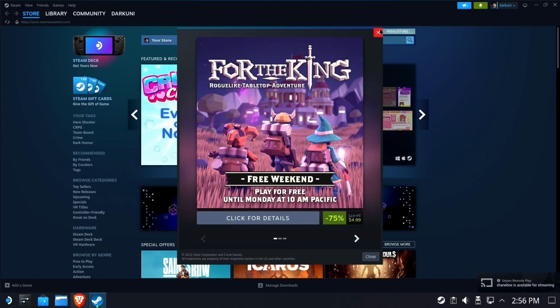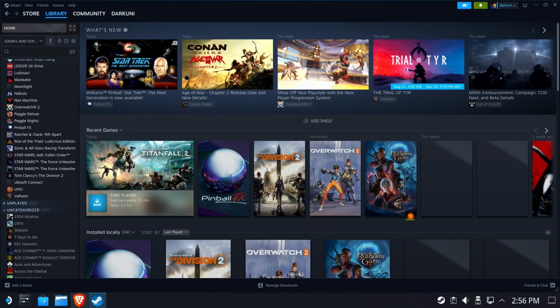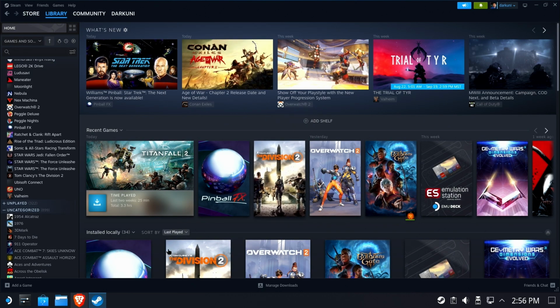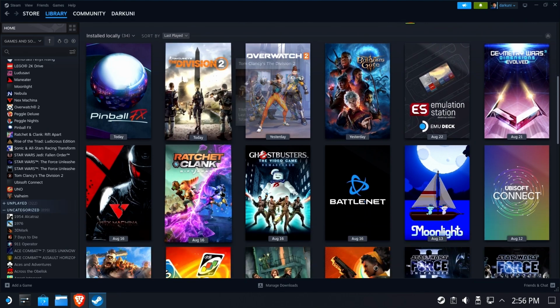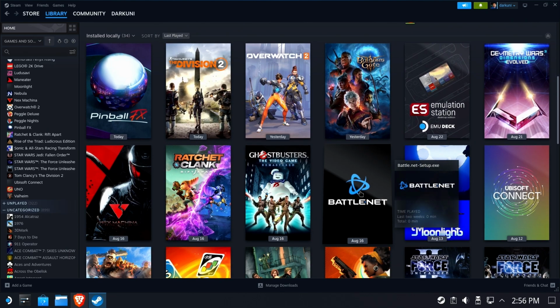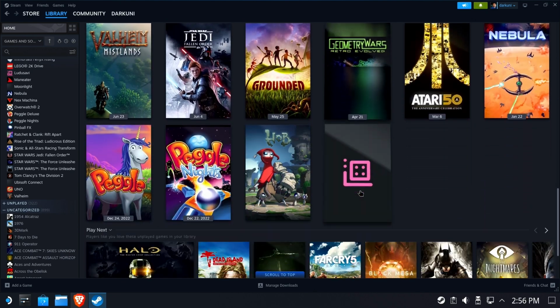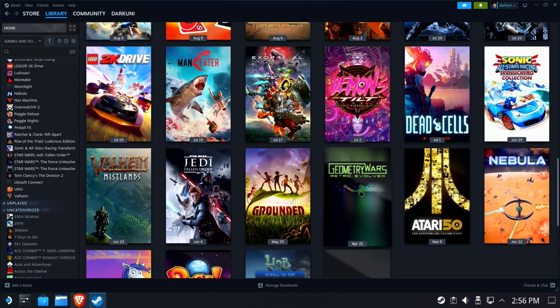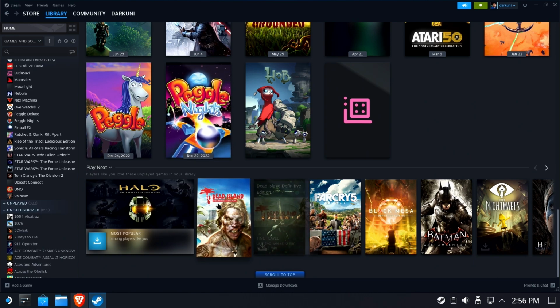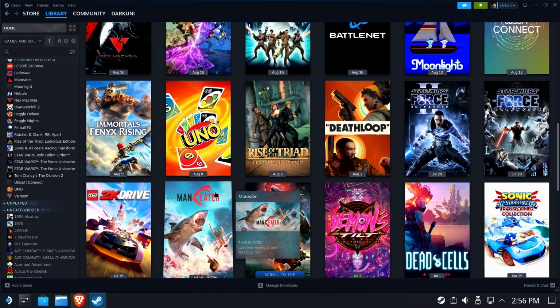Let's take a look at that library. Installed locally, please. There's BattleNet. There's Moonlight. Force Unleashed is good. There's Ludo Savi. Excellent. Well, this looks great. I hope this helped out. This is a really great app. By the way, it's available on Windows too, so you don't have to just use it on your Steam Deck.